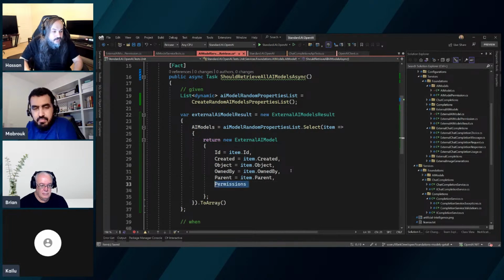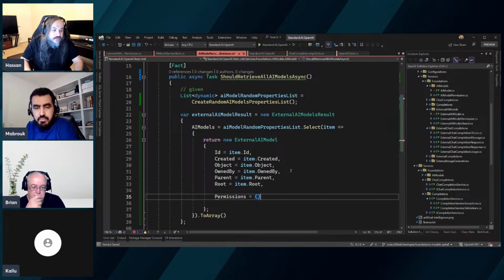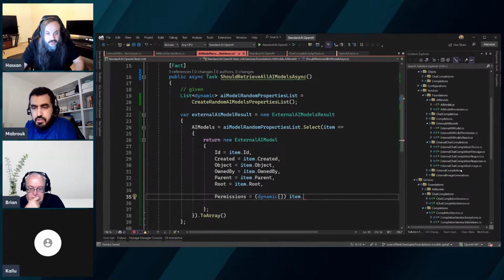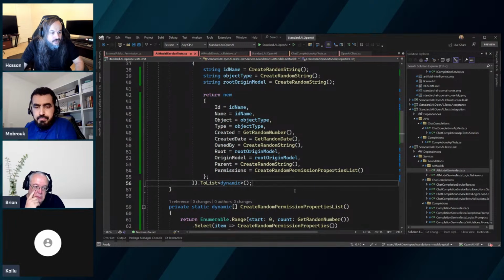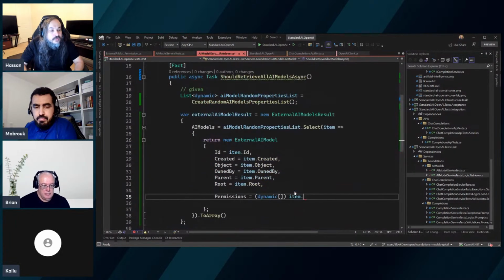Parent permission. This is where it gets a little interesting, but we'll wait on that one. You have root, so item.root. And then you have permissions. This is where it gets interesting. So now I'm basically saying I am mapping an array of dynamic values. And this is where I go and say, give me your item dot... And what did we call this, friends? We called it permissions. Is that what we called it? Let's see here. Yes, permissions, plural. And it's the same for both. That's correct. Item.permissions. There you go.